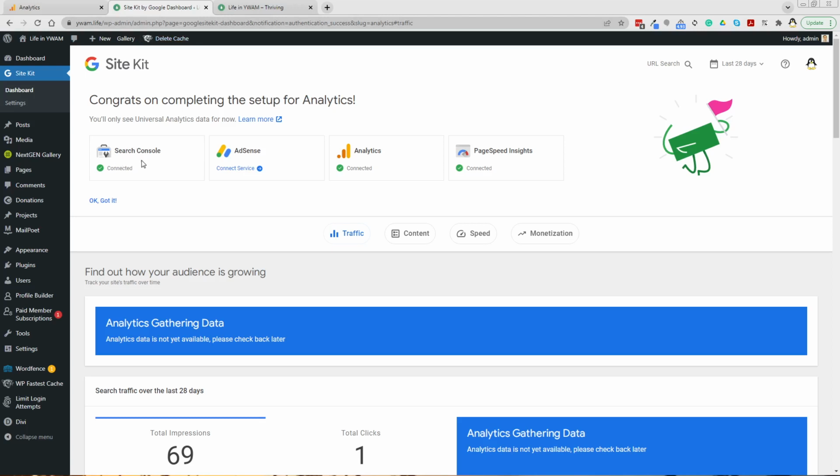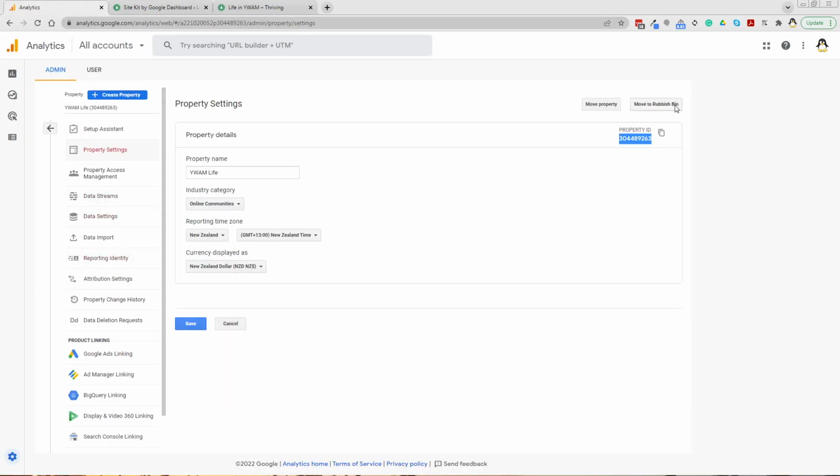We've set up the Search Console, which is something else we might talk about later. We've set up the page speed insights, and we've set up the analytics. Basically, there are 4 things we had to do. But the first thing we did is we did go into our analytics account directly, and we created our property.